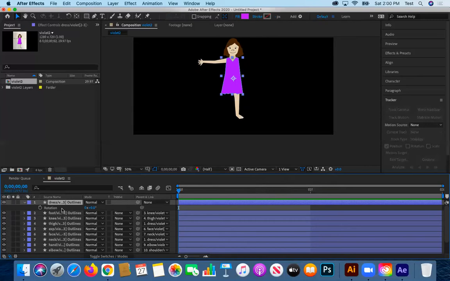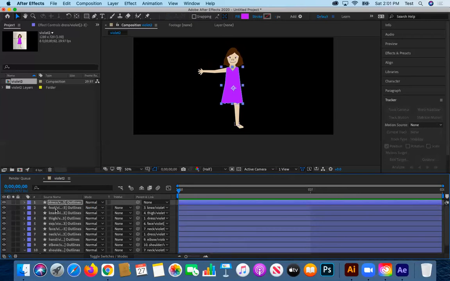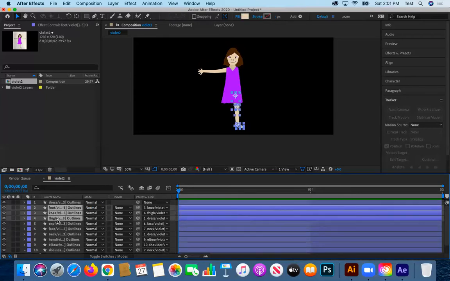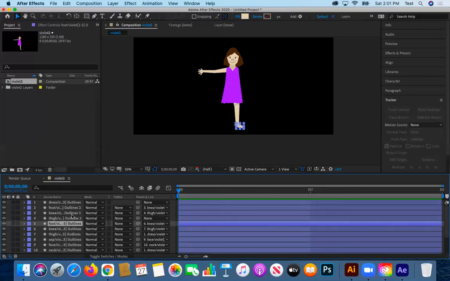Another hotkey is P, and that will change the position. So now I can just change the position of the dress and all of my layers that are parented will move with it. So now that I've parented everything, I'm going to select the foot, the knee, and the thigh. I'm going to copy and paste them. So now I have a second set.